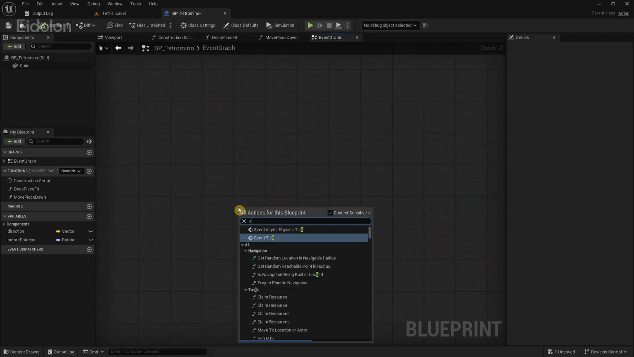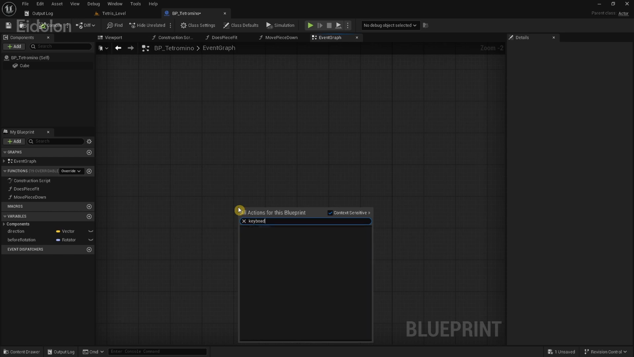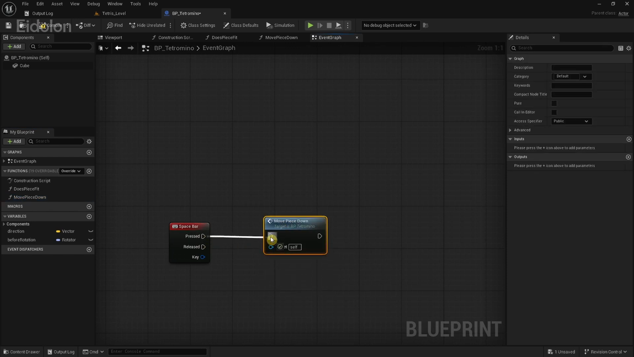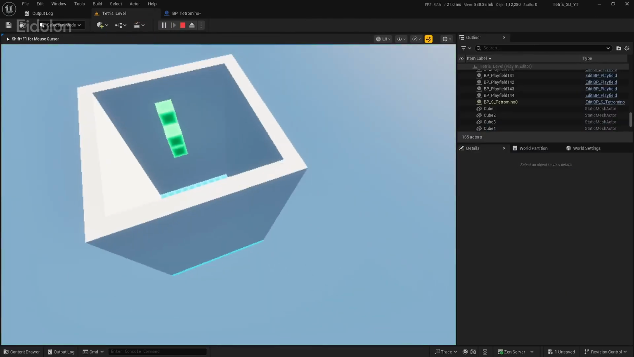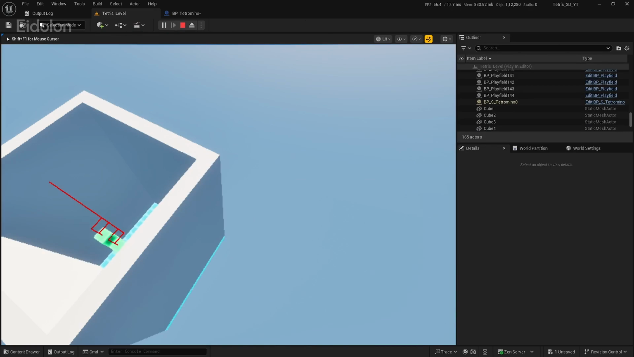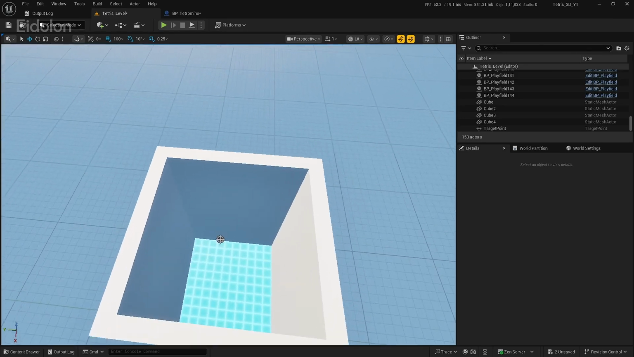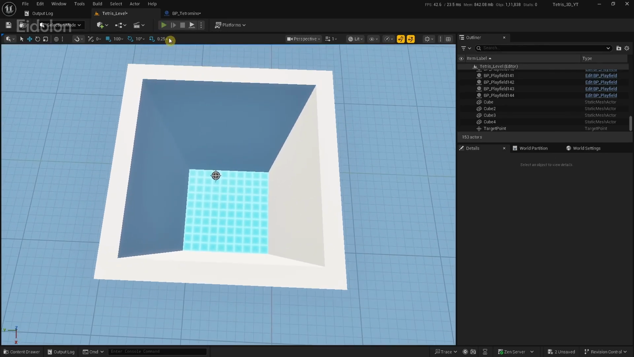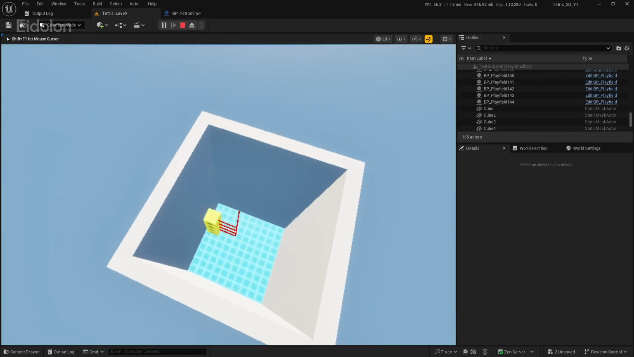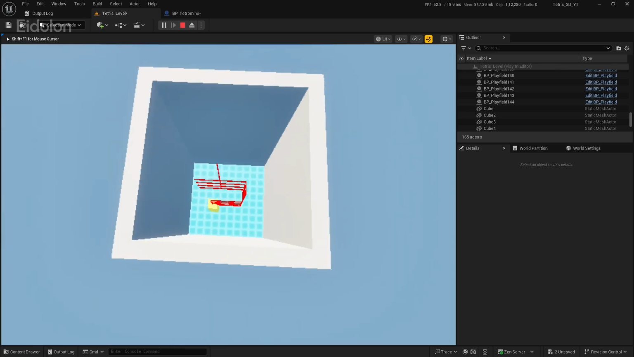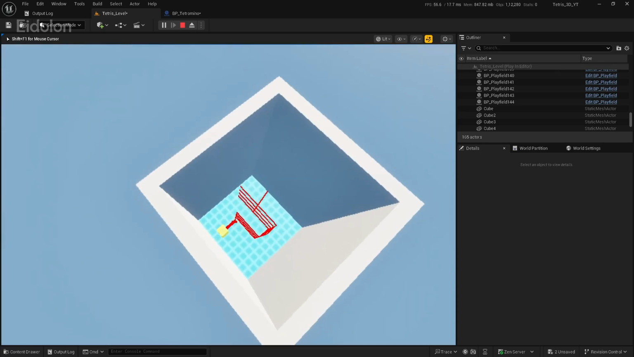So I'm going to go back to the event graph and then search for the keyboard event spacebar, and then connect the function that we have created, and then we're going to quickly run our game. I'm going to just quickly delete our player start so we can actually view it a lot clearer. So pressing the spacebar moves our piece down the playfield, and there we have it. It's at the bottom of our playfield.